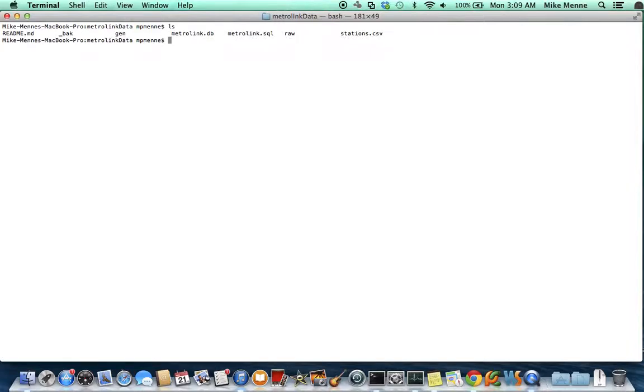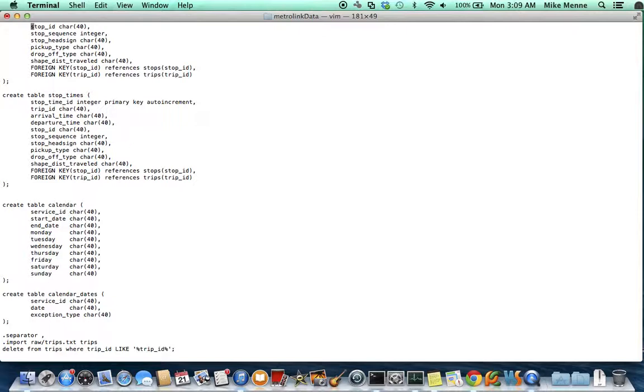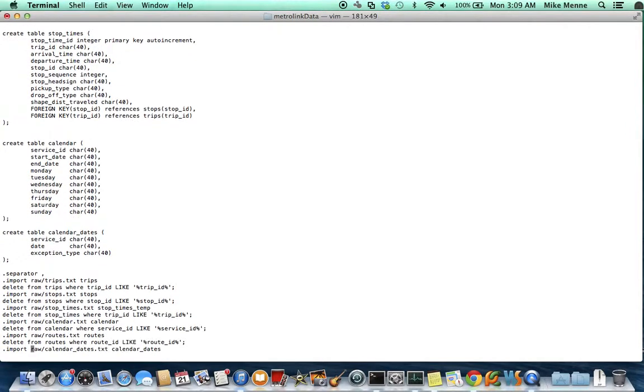Here we have a metrolink.sql. Okay, and the first thing you do in the script, you're just typing out SQL. So we're dropping all of the existing tables. We're creating the new tables. In fact, we can even get a little bit fancy. So not only can we create all the tables, but we can also import all the data that we need.